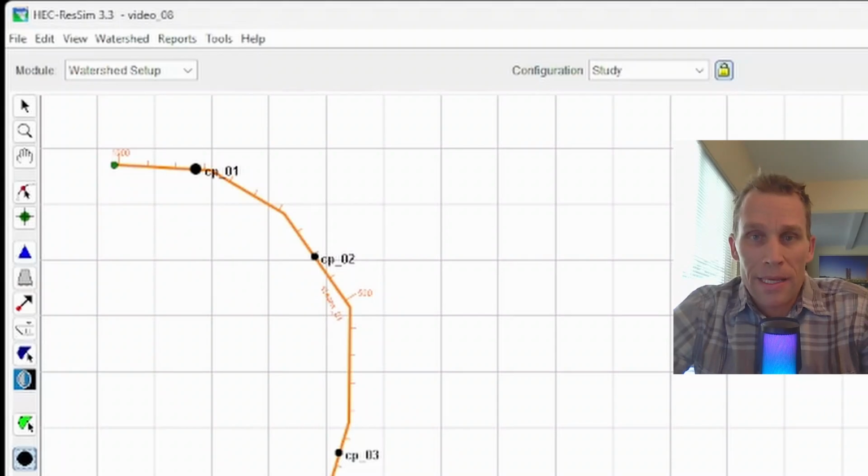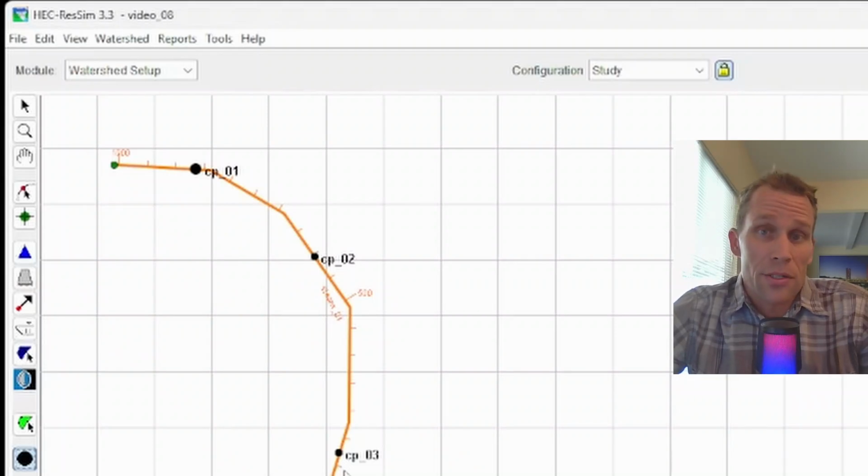Next, I'm going to show you how to import computation points into your watershed on a stream alignment from a shapefile. So what we did already was manually draw in the stream and manually add the computation points. But you may have hundreds or thousands of computation points saved in a shapefile. And the best way to do that is just import it. That's what we're going to do now.